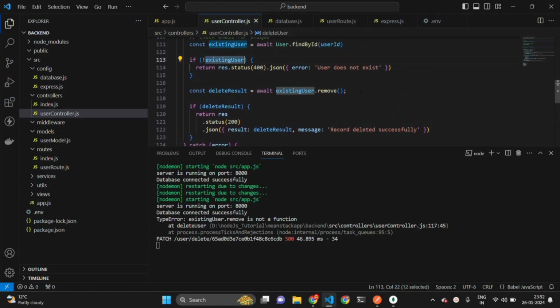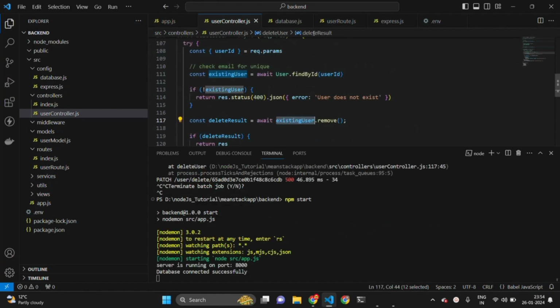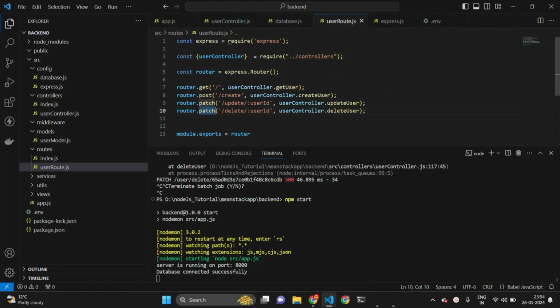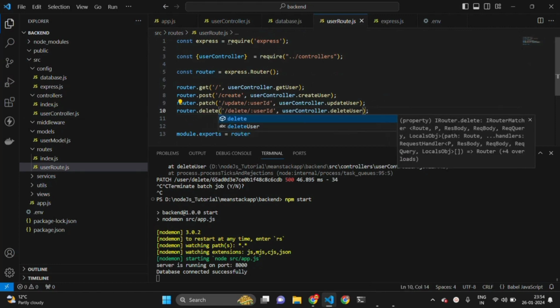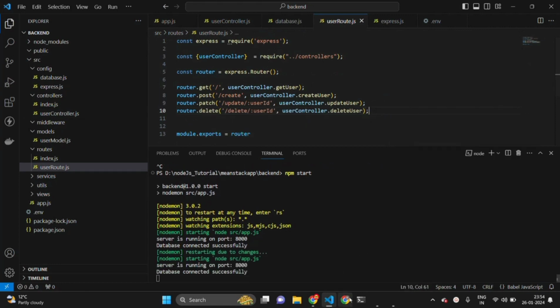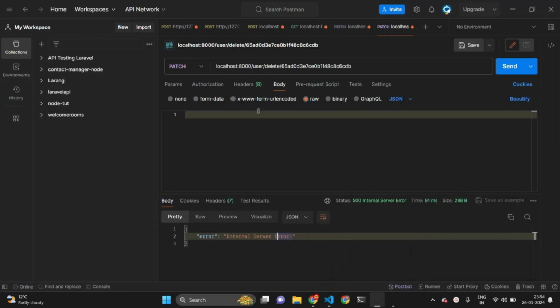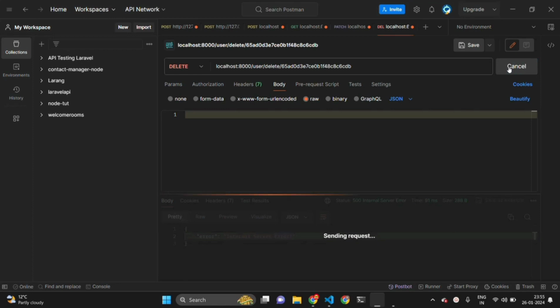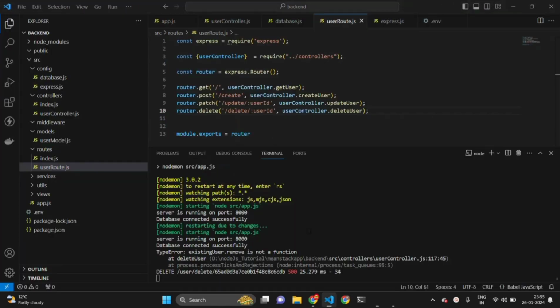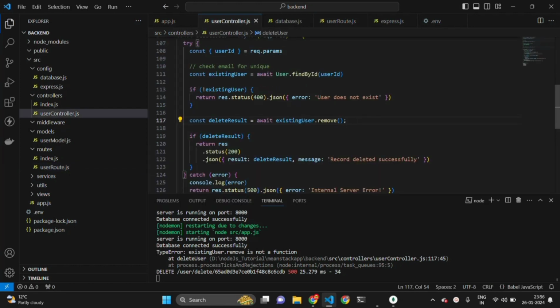Here we have the user function, and one thing we have to modify: this API is the delete API, and in Postman we have also written delete. So let's put delete and see again. We are again getting the same error, existing user dot remove is not a function. I think in the latest Mongo it is not a valid function.